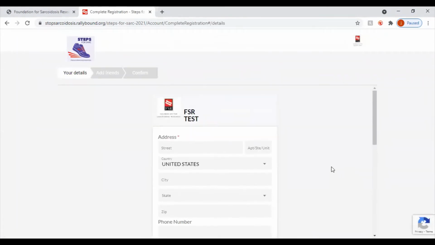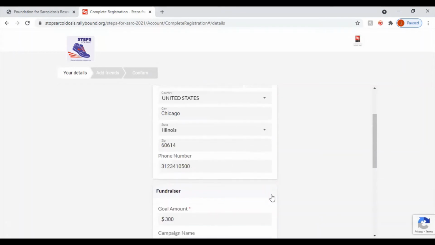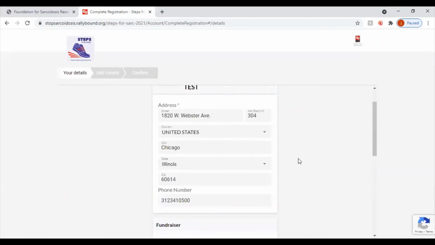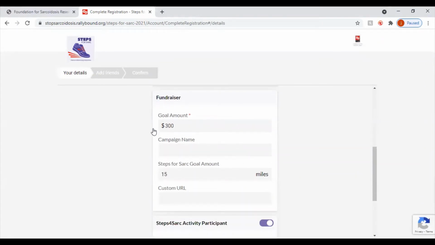All right, now it takes you to the page where you input your contact information. So I'm going to enter that in here. And this is our office, in case you guys were wondering. Click my state here, zip code, phone number.